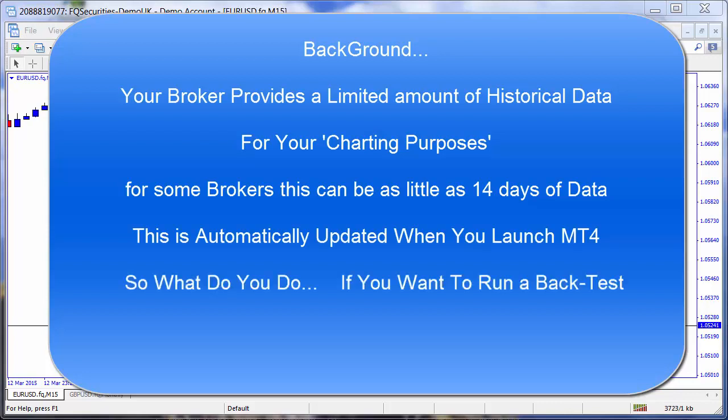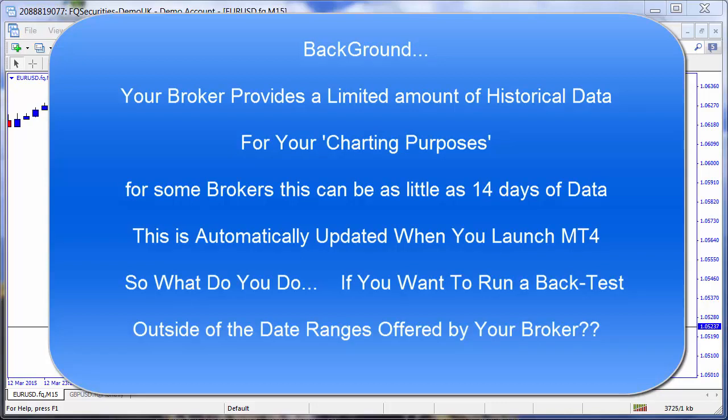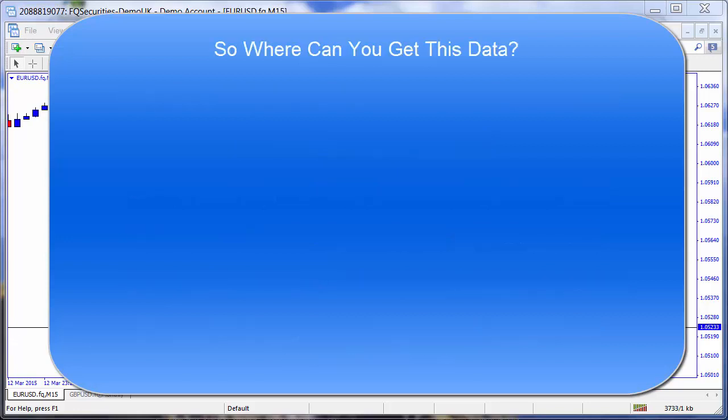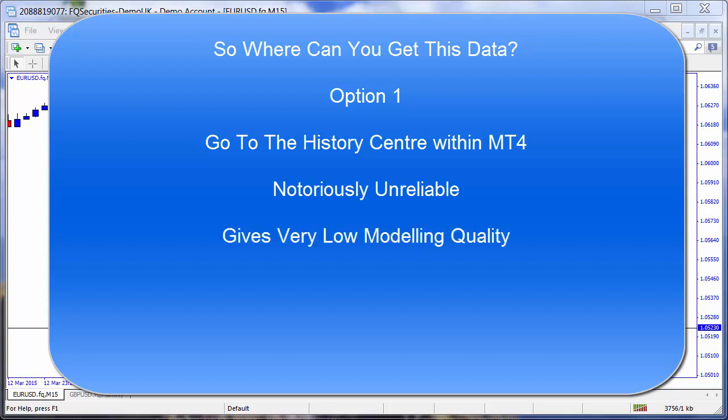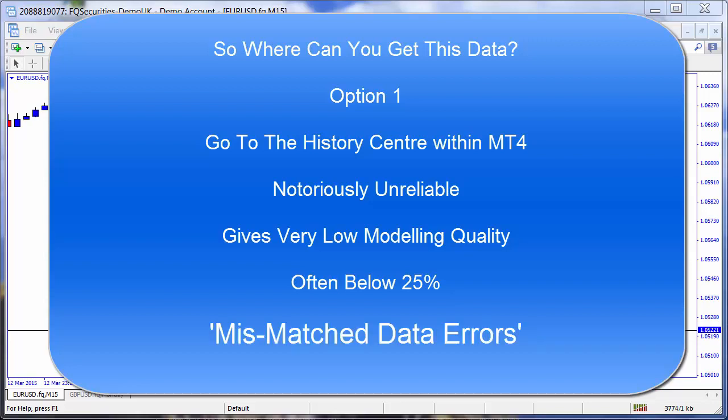So what do you do if you want to run a backtest outside of the date ranges offered by your broker? Well, without getting some additional data, basically you can't. So where can you get this data? The first and easiest option is to go to the History Center within MT4 and directly download data from there. However, this data is notoriously unreliable and gives very low modelling quality, often below 25%. Also, because it's downloaded from MetaQuotes and not your broker, at some point it is more or less inevitable that you will get mismatched data errors that will either interrupt or completely prevent your backtest running altogether.